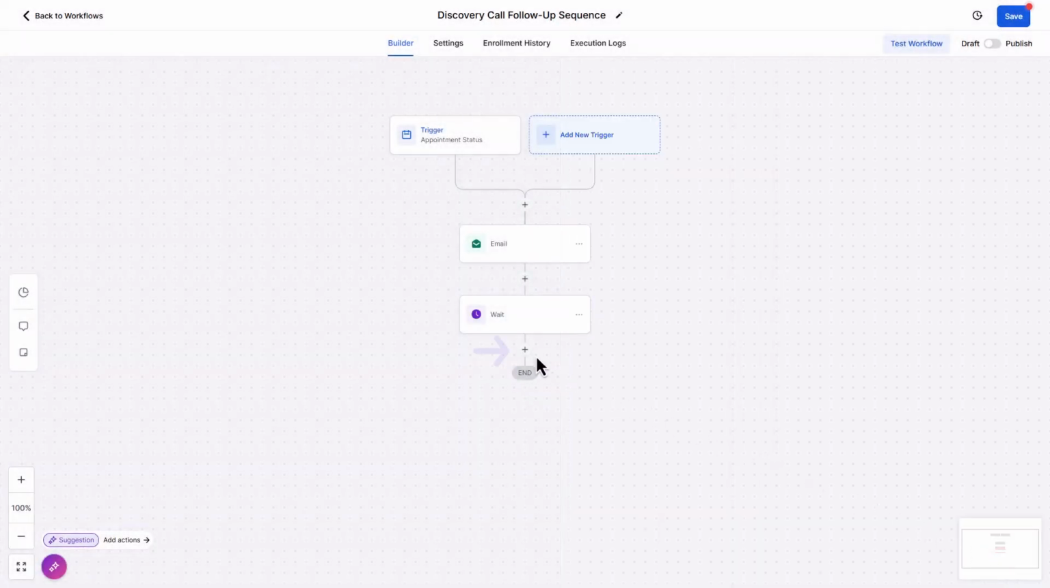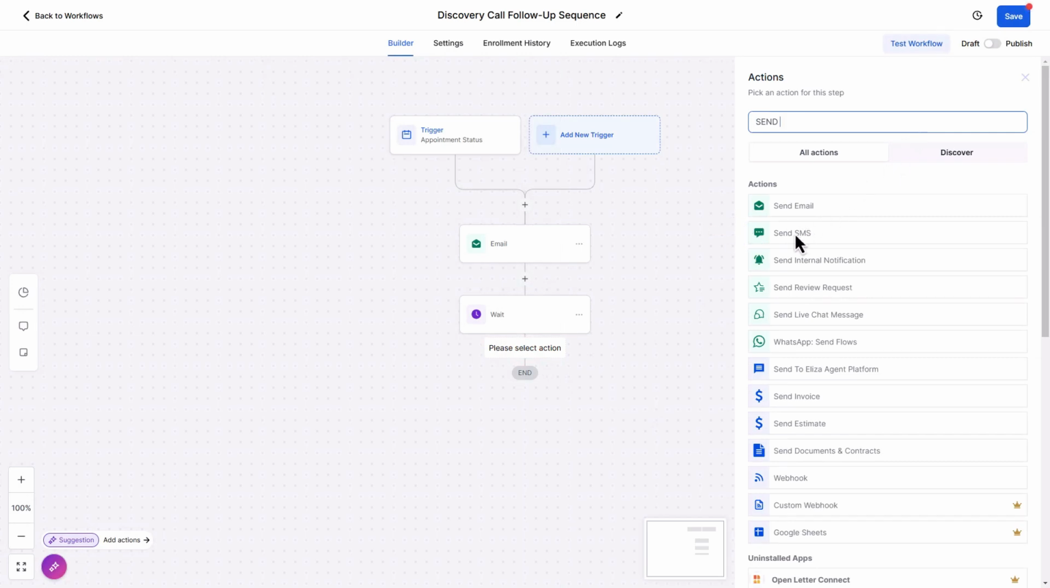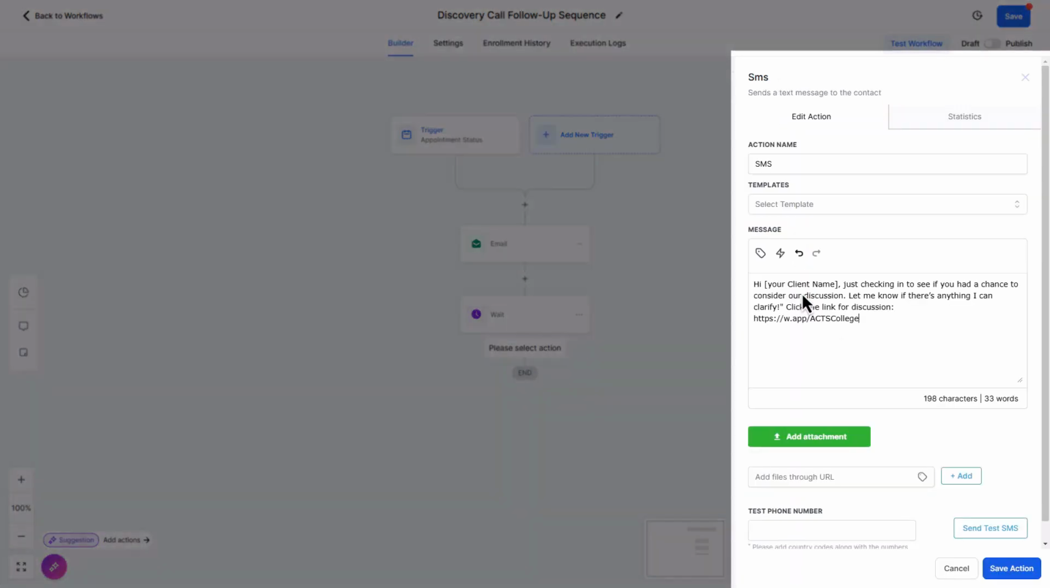After the delay, add another step. This time, a text message. In this follow-up, gently remind them about the next steps and offer to answer any questions they might have. Hi, your client name. Just checking in to see if you had a chance to consider our discussion. Let me know if there's anything I can clarify. Click the link for discussion.